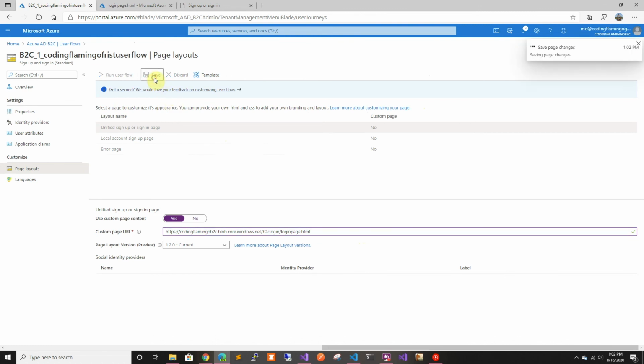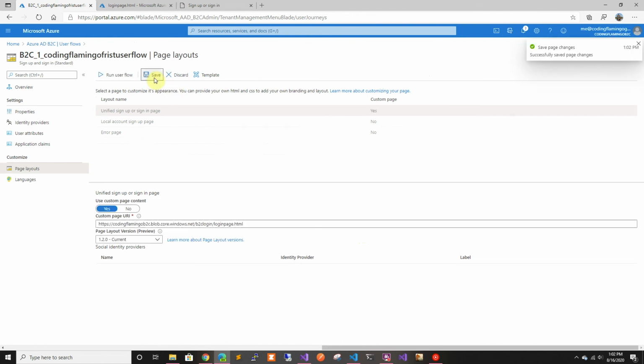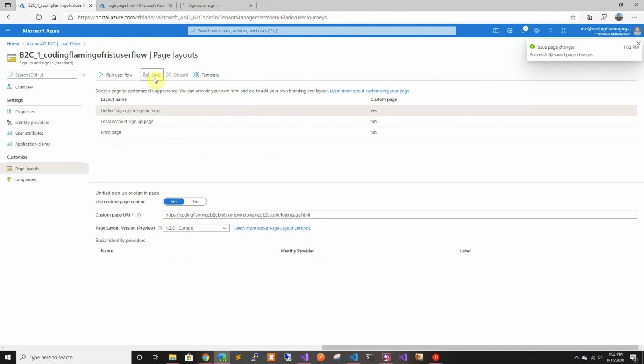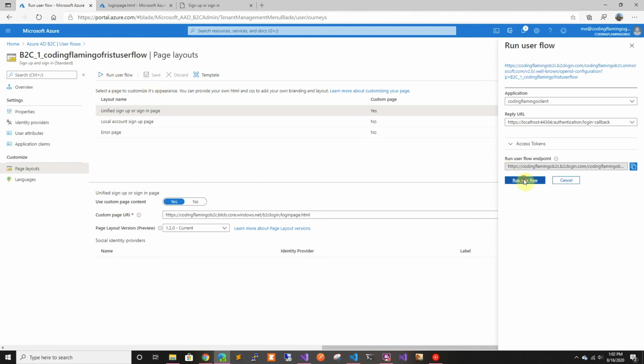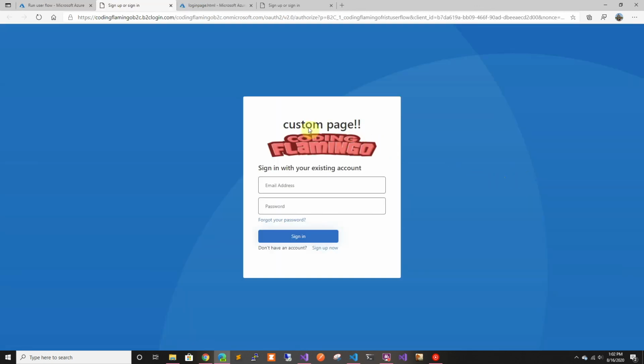We save this, and the fastest way to test any of your B2C stuff, as you can see here, it now has a custom page. We just do run user flow, and it basically mimics your website sending users to it. So we're going to run it. And as you can see, it says custom page and the two exclamation points.